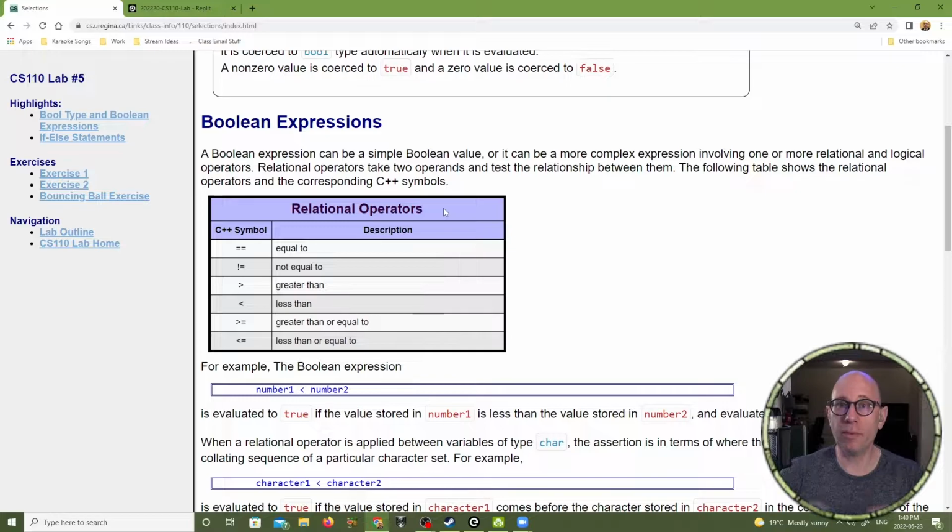Relational operators compare two different values. They don't need to be the same type, so long as they can be converted into something similar to each other, kind of like a float could become an integer by losing some information, or an integer could be stored in a float. You can compare a float and an int most of the time. You may have some loss of precision or accuracy if you do that.